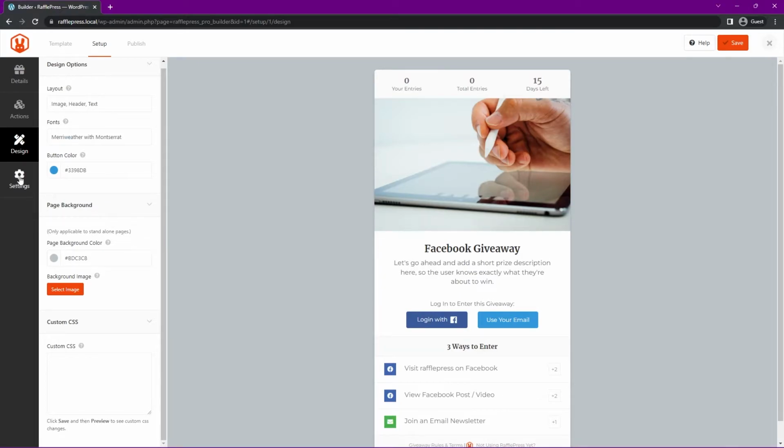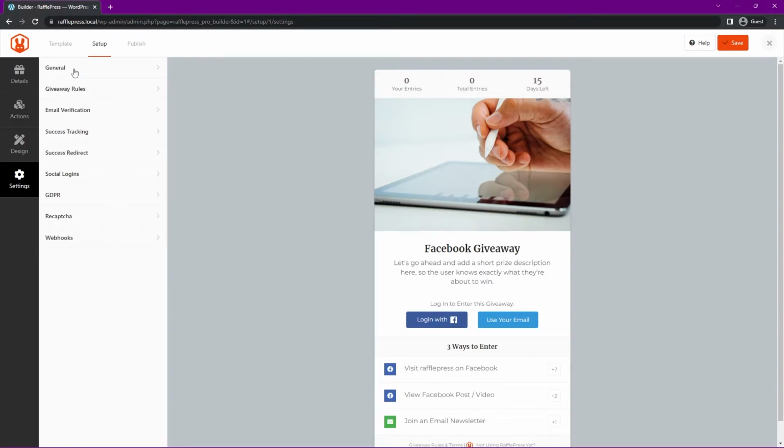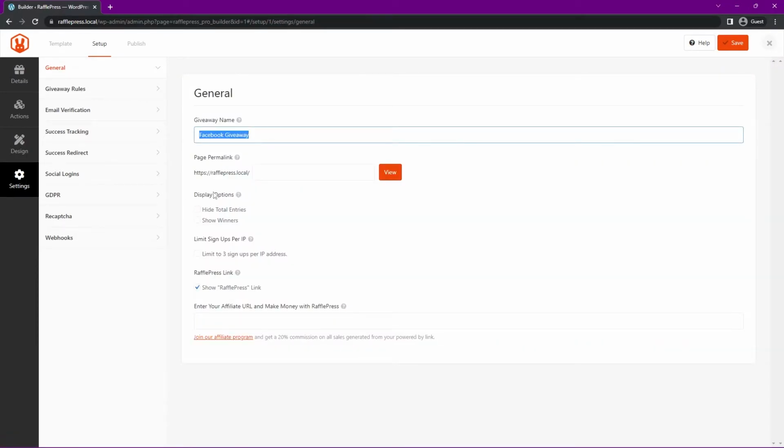On the last tab here, we have settings. So we can go through general. And here we have the Facebook name. We have the URL here. So since this will be a Facebook contest, you want to have a page permalink, or you could also include this contest or giveaway inside of a pre-made WordPress page or post, even with our shortcode. So we could do something like maybe FB contest, and now you can click view to see that contest set up there.